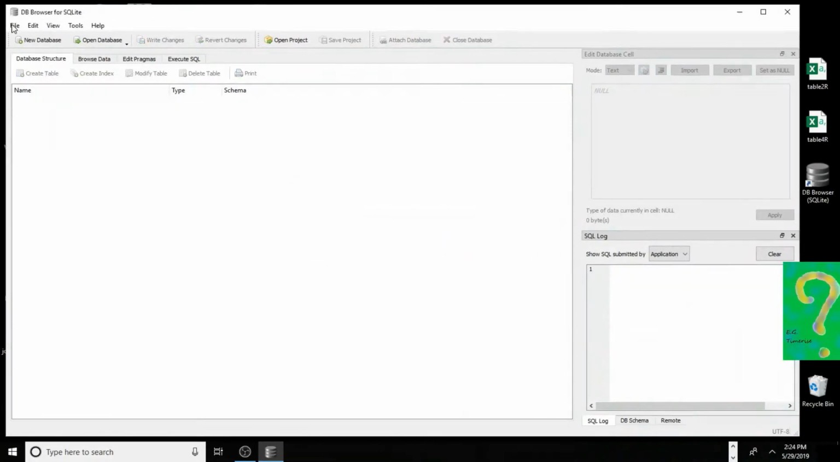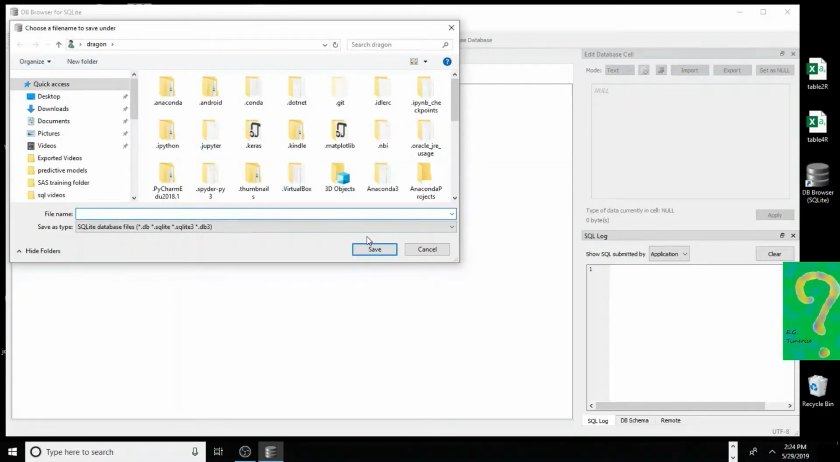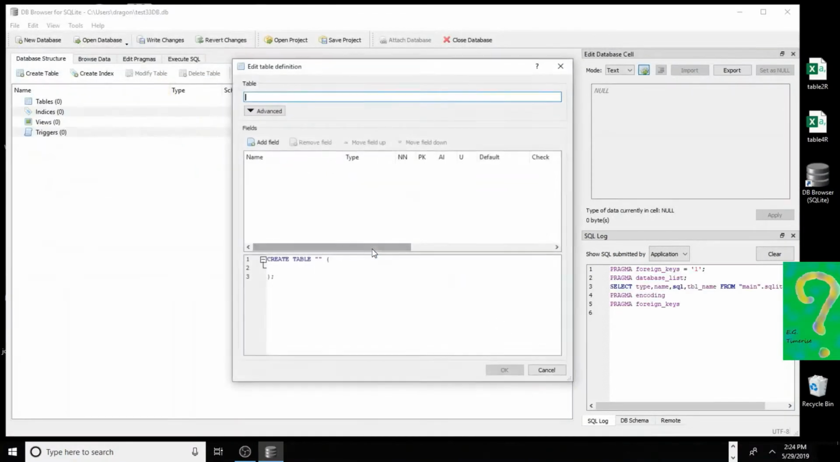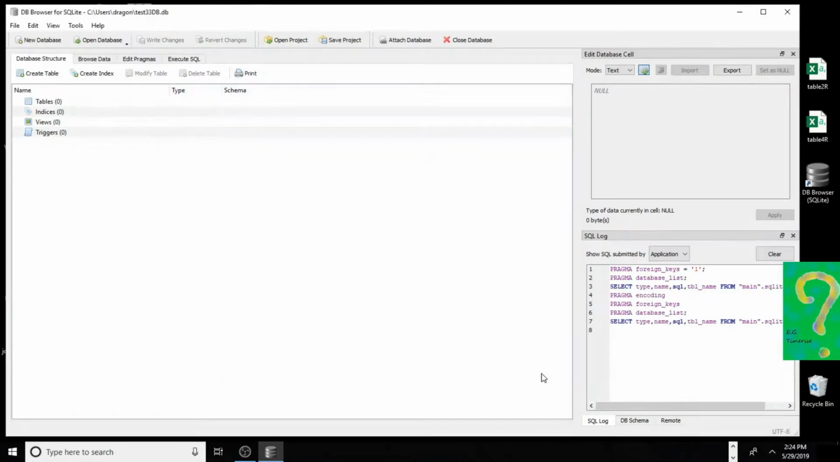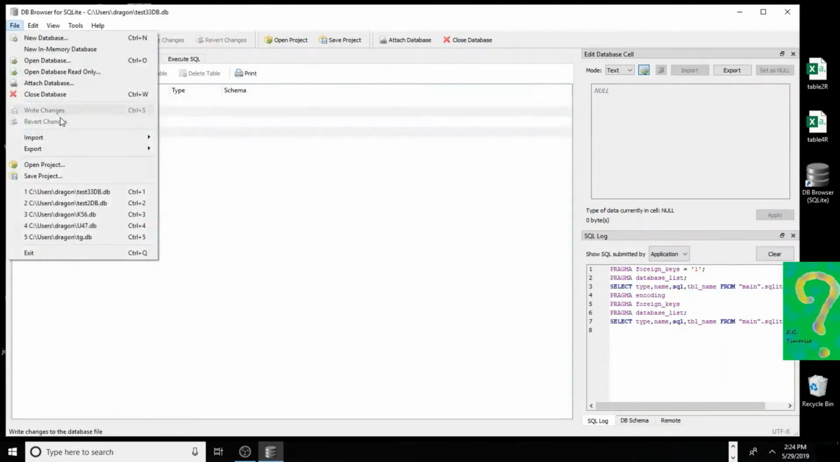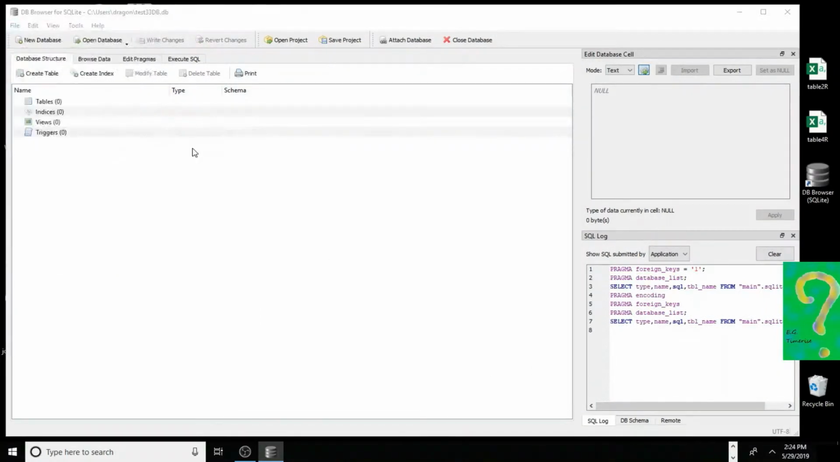We're going to close it out. Yes. Let's create a new database. New database. We're going to call this one test33db. We're going to just save it. We are going to import. We're not going to create something right now. We're just going to import our stuff. So cancel that. Now we're going to file, import, CSV.